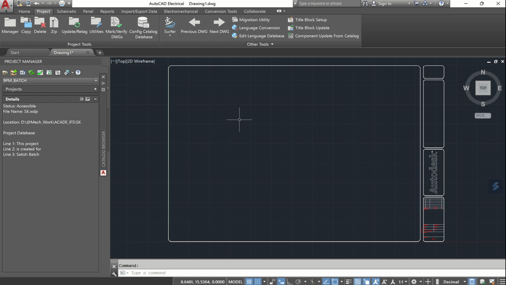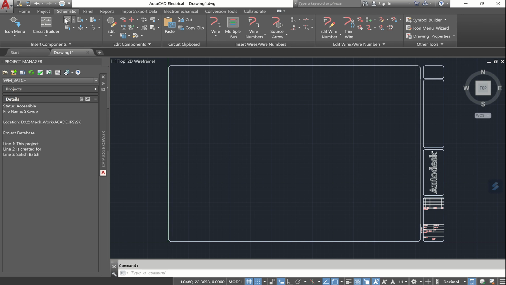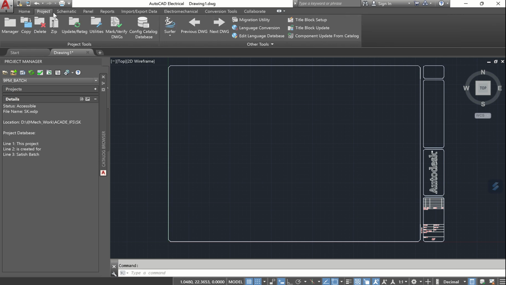Hello everyone. In this video, I'm going to discuss the project manager interface. If you want to switch into the project manager, we should select this project tab. After selecting this project tab, we are able to see different tools related to project management, categorized into two panels. The very first is the project tools, and the second one is the other tools.